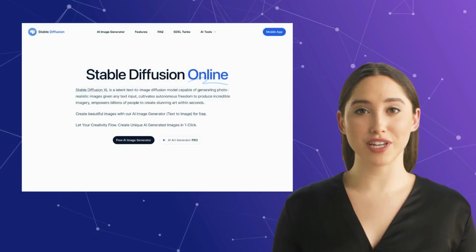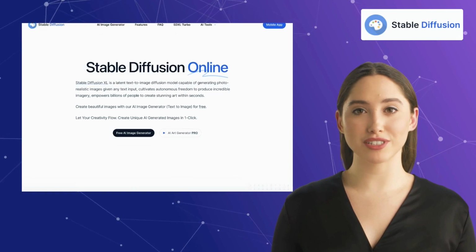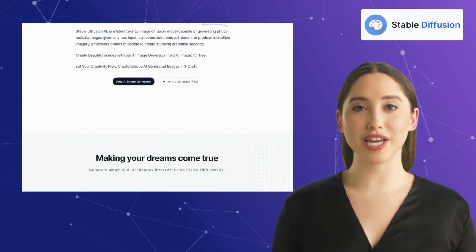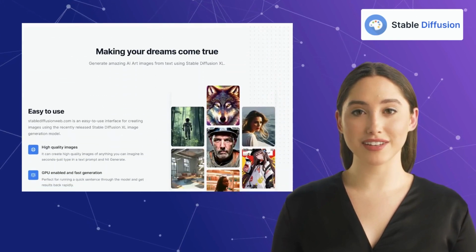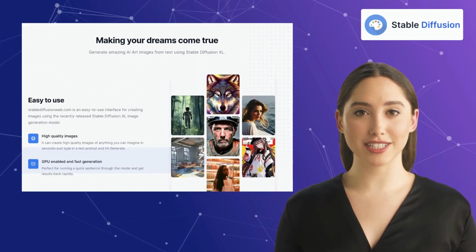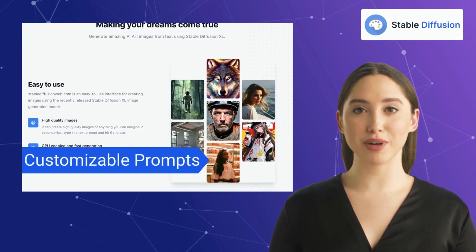Moving on to the fourth one, we have Stable Diffusion. Stable Diffusion emerges as a nuanced tool within the creative landscape, focusing on the fusion of AI and traditional artistic methods. It offers features like GPU-enabled, high-quality images, and customizable prompts.